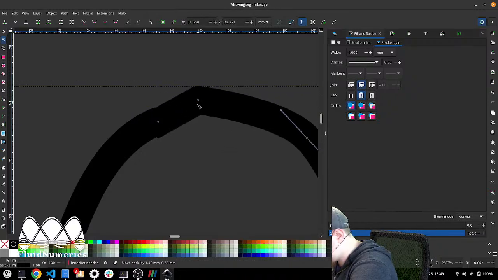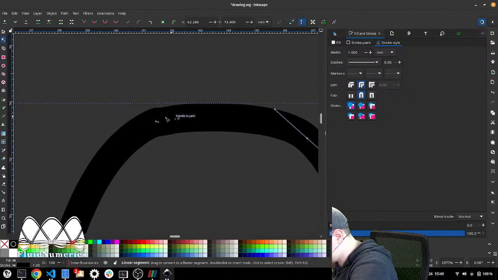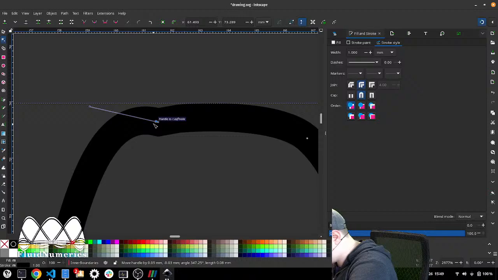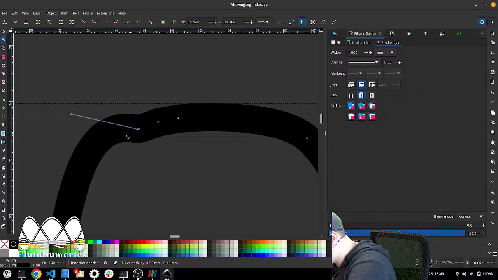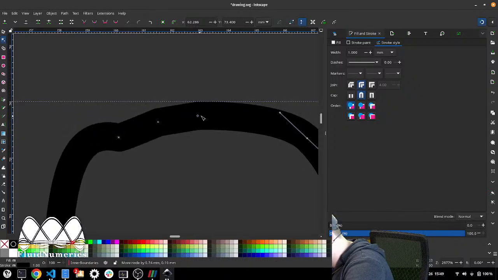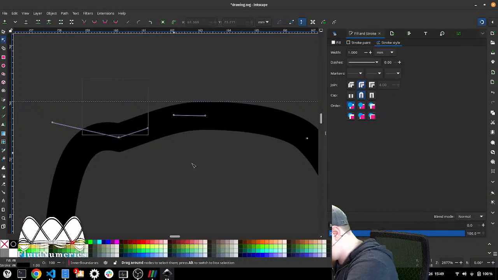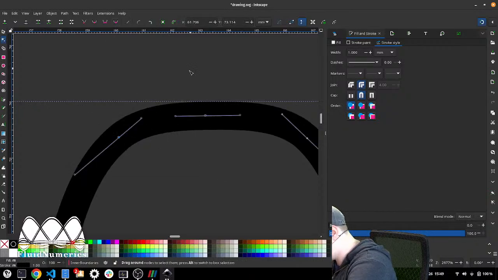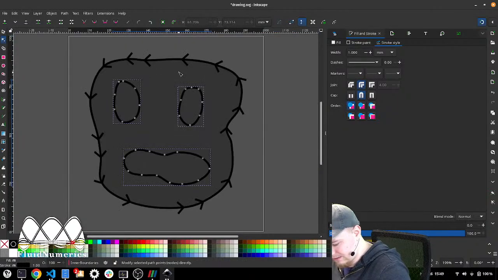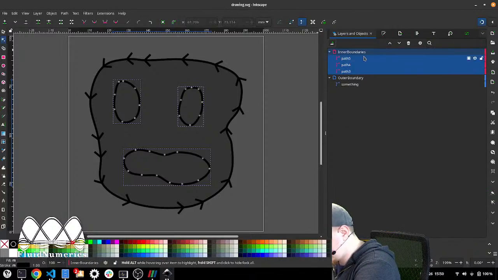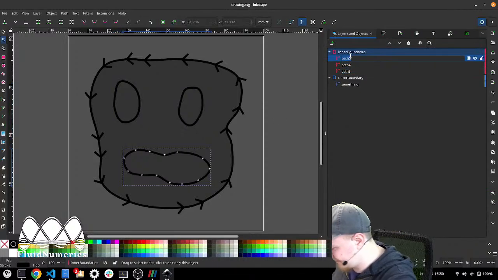Yeah, so this is something to be careful of. We have two nodes sort of right next to each other here. We're getting a little bit of funkiness, which is okay if we account for it. So I'm just going to delete this guy. And then I'll select these and auto smooth them. There we go. We're looking good. And then I'll come back over and just name each of these.